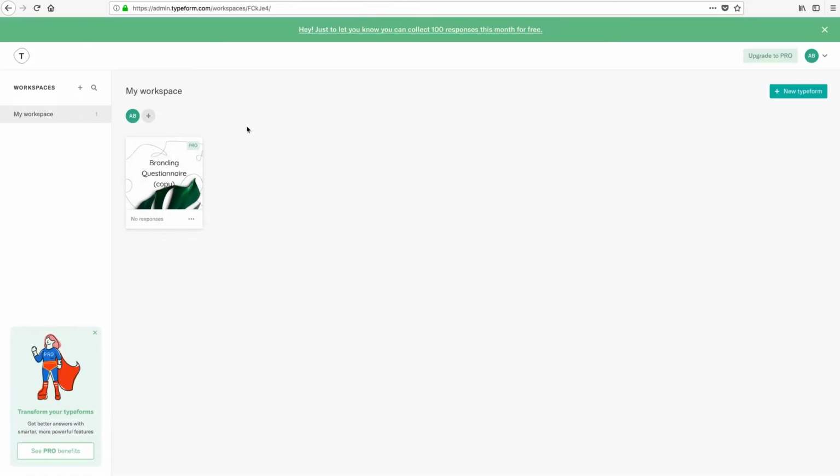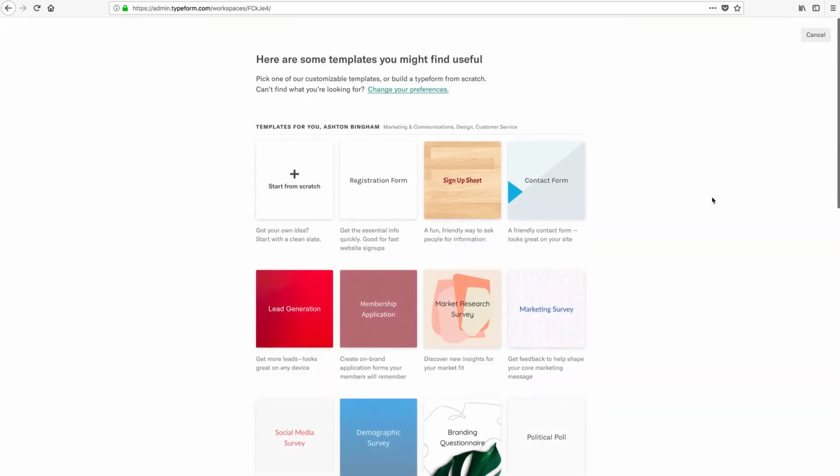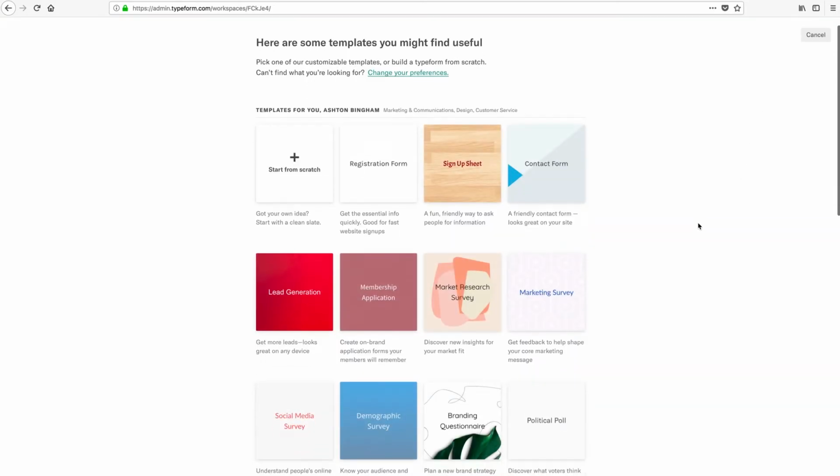And here we're taken to our workspace. Now right now we've only got one Typeform started, our branding questionnaire, but let's add another. We can click to New Typeform and repeat the process again if we choose.